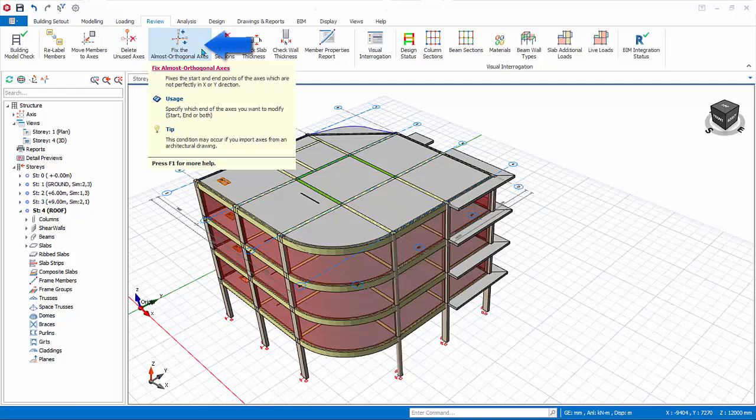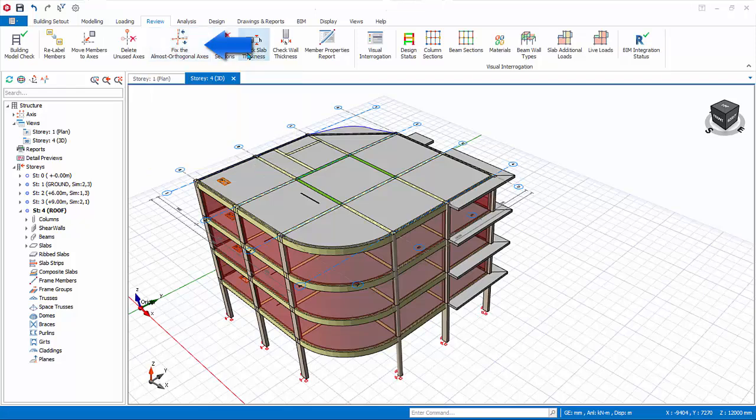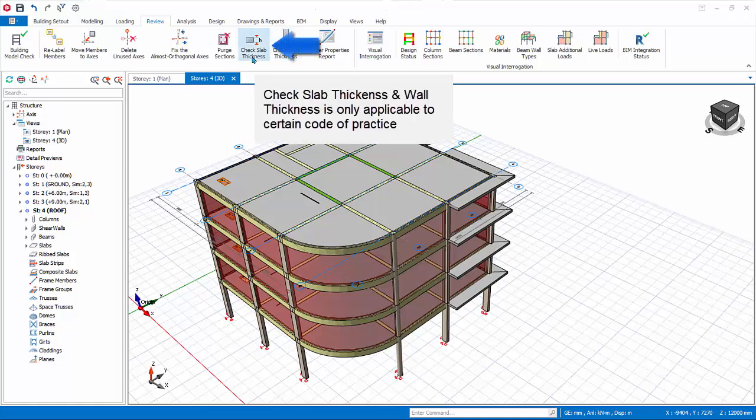Fix the almost orthogonal axes. This allows you to fix axes which are not perfectly horizontal or vertical globally, for example an axis angle of 0.01 degrees. Purge sections deletes unused section definitions and hence reduces project size. This may happen if your model started out with many different sizes of members, which were then deleted as the project progresses. Check slab thickness.